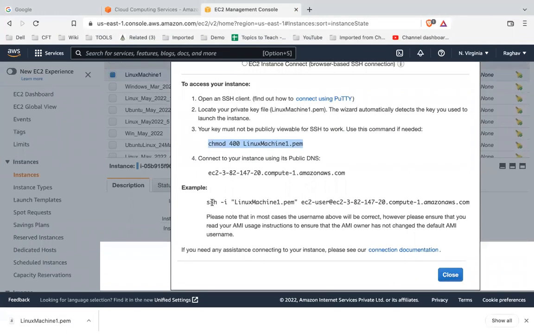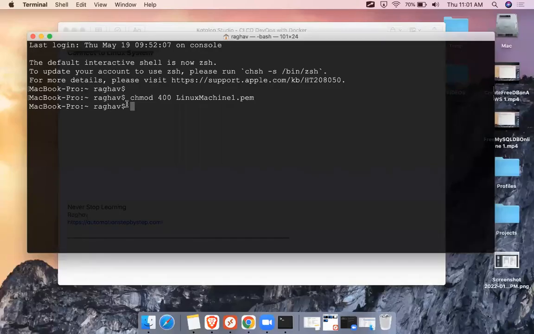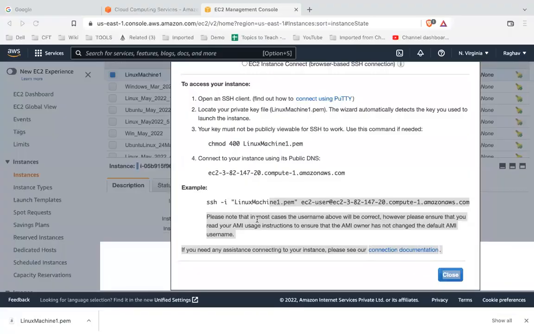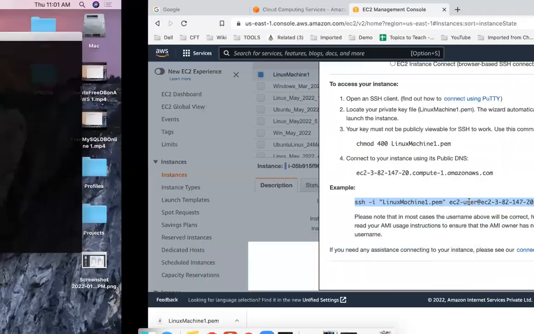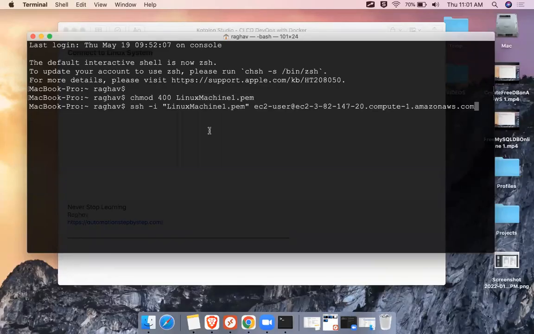Now to connect to the system, I will have to say SSH -i and give the location of the PEM file. And I have to use this EC2 user. This is my user, and this is the public DNS or the IP of the system. So I will just copy this. Now, because I am in a folder where I have my Linux machine 1.pem file, I can directly use this command to connect to the Linux system. So I will copy this and paste it here.